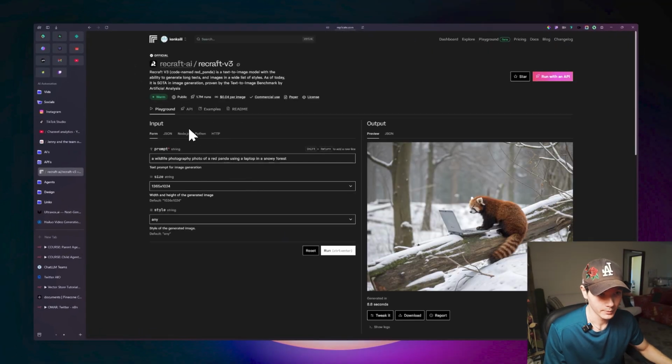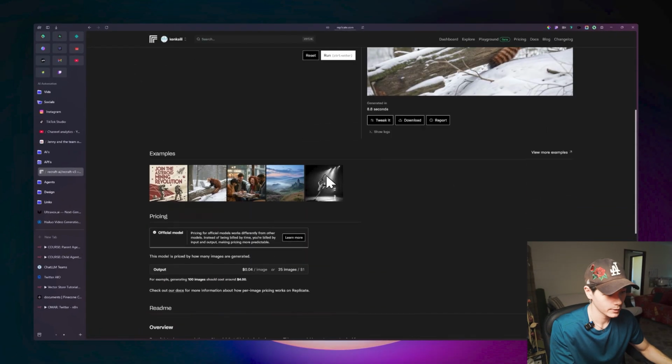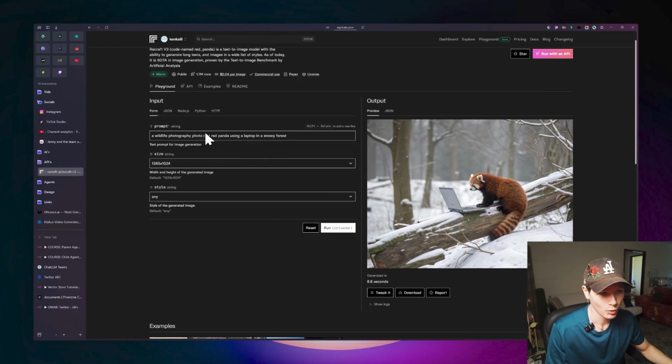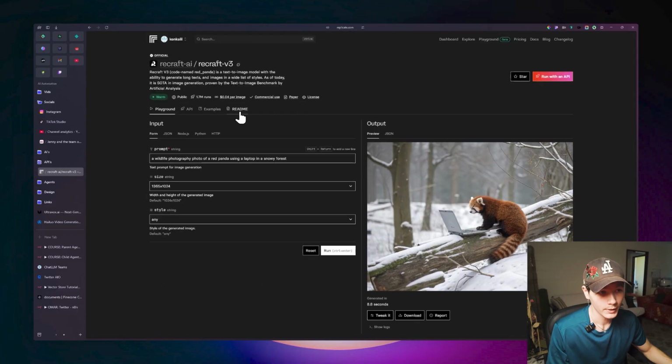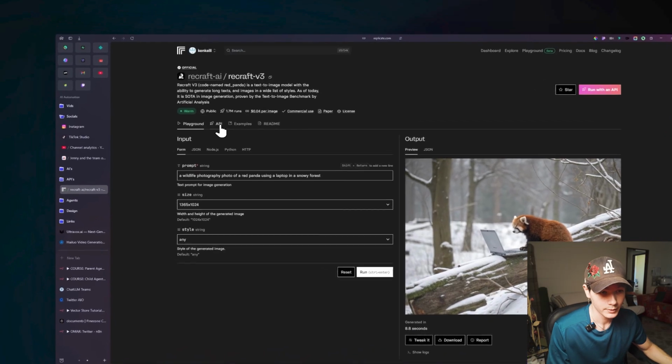And what I want you to do now is we can see a few examples and the prompts that they use for this, and we can see the price up here as well. So it's like 4 cents an image. There's 1.7 million runs. It's also available for commercial use, which is very important. Now we want to click on API.